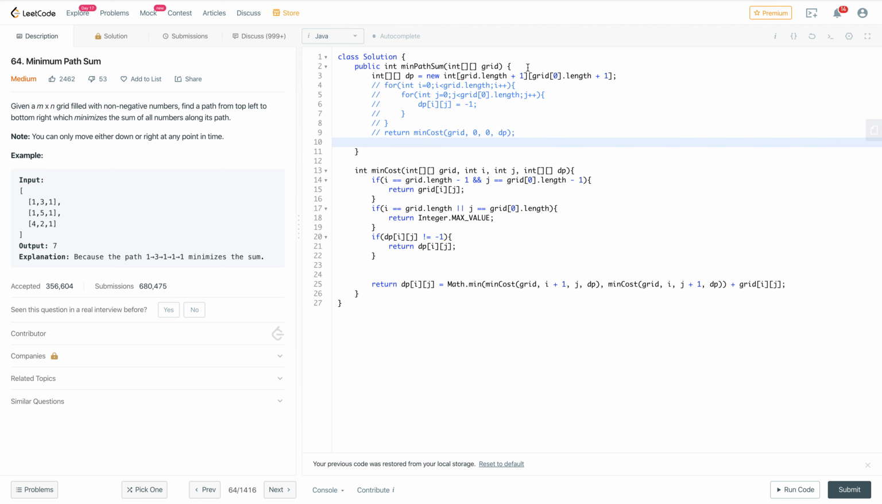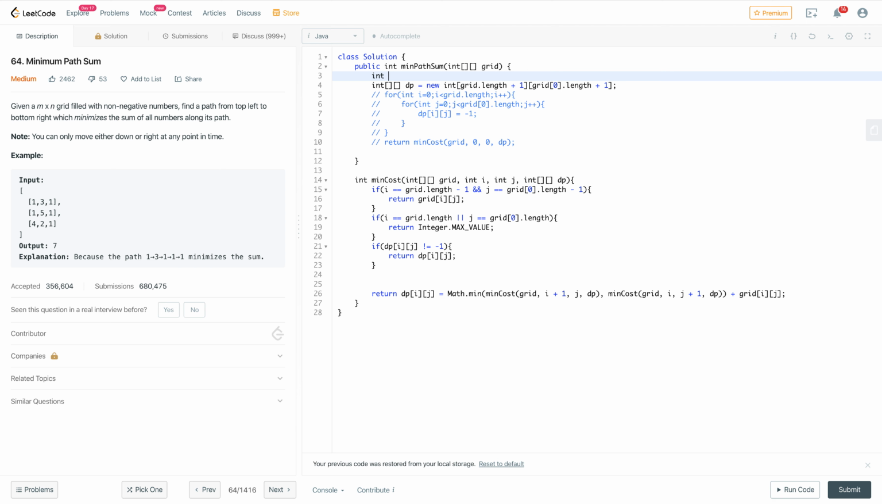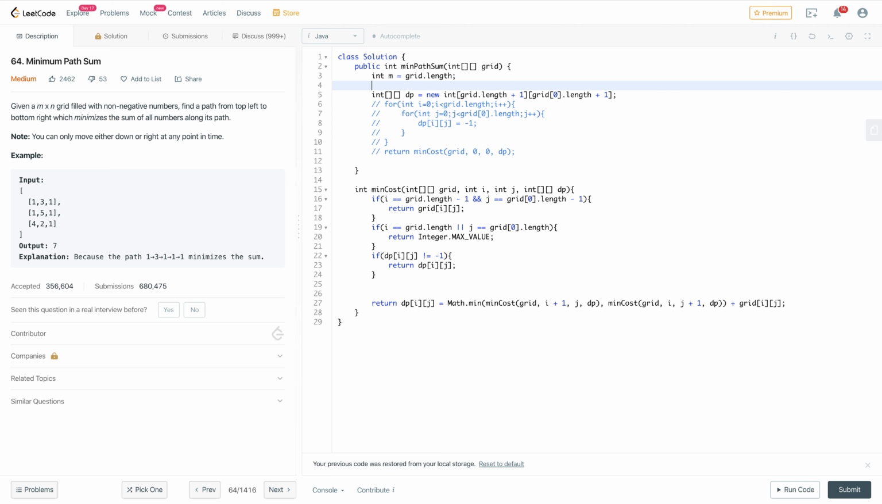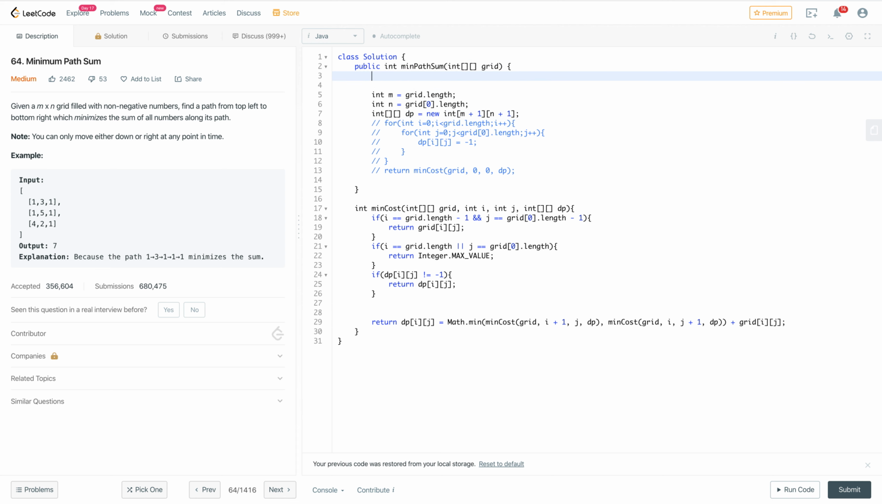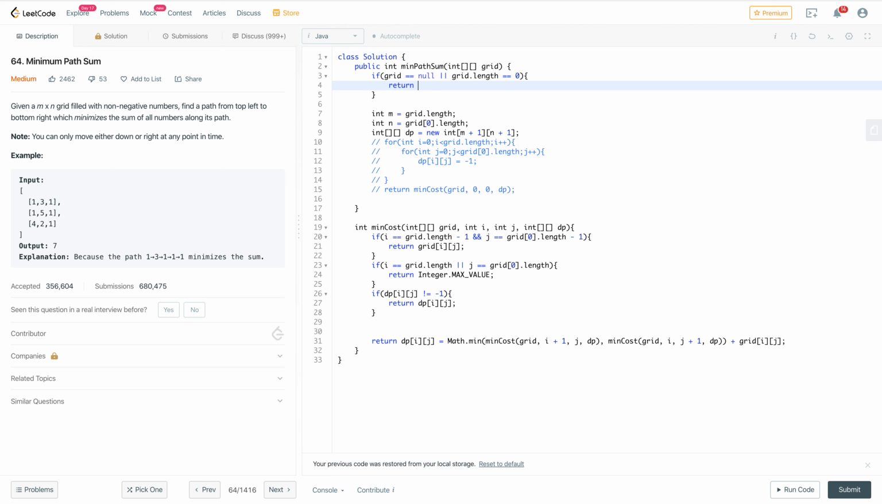Let me do some things. First of all, int m equals grid.length, int n equals grid[0].length, and we can simply say this is m and this is n. One more thing, before doing anything you can check whether the grid is null or grid.length equals 0. In that case you can simply return 0. Now we have to fill the DP array.